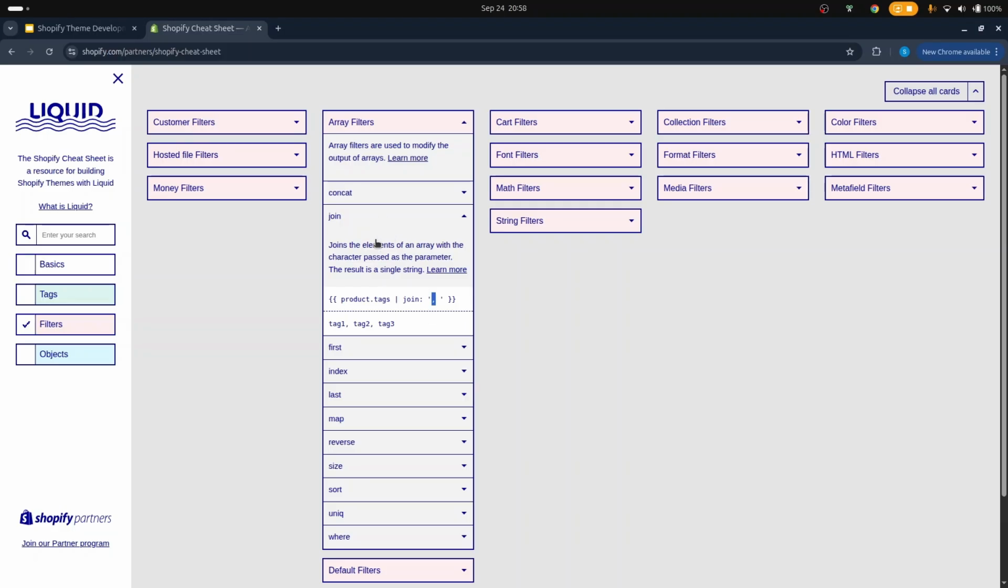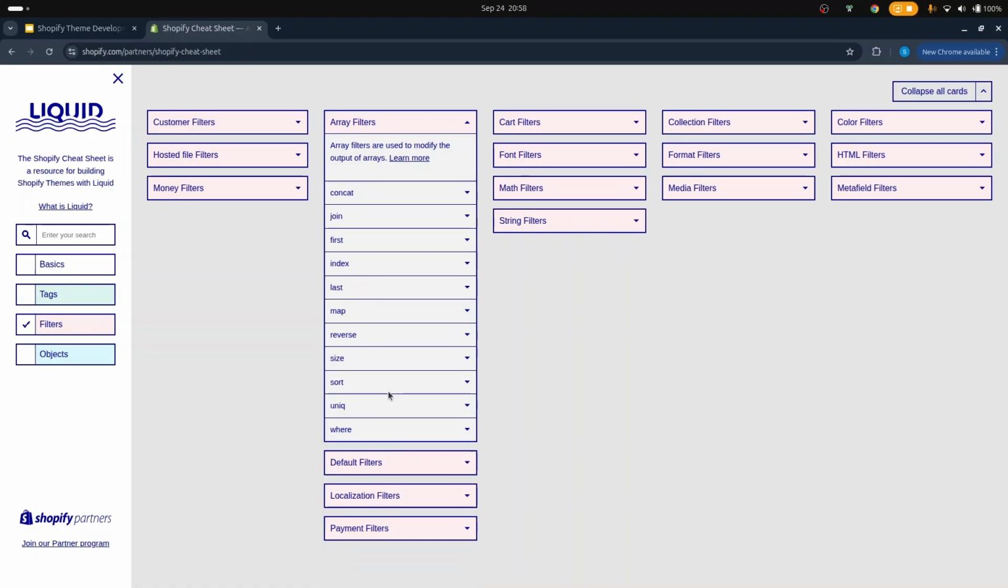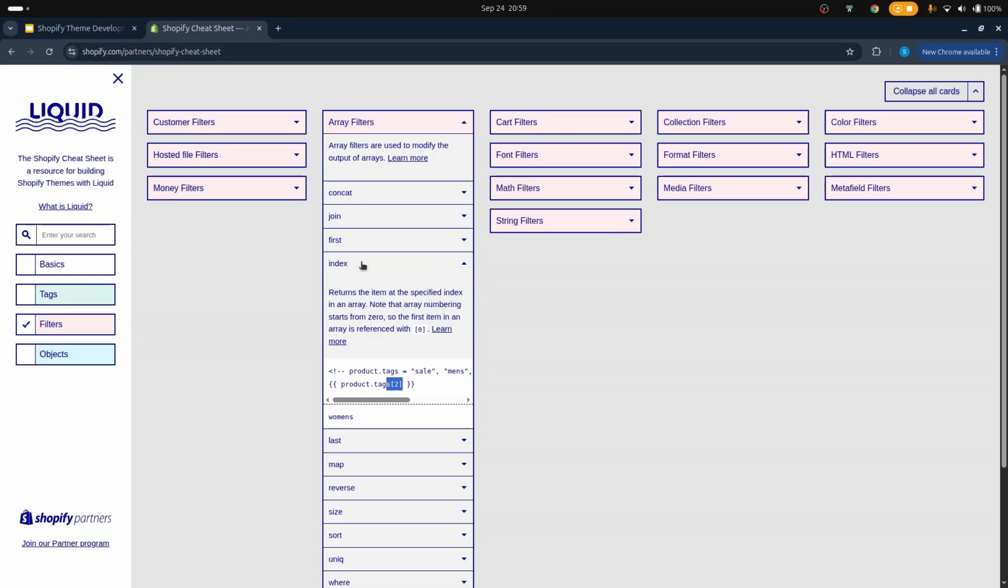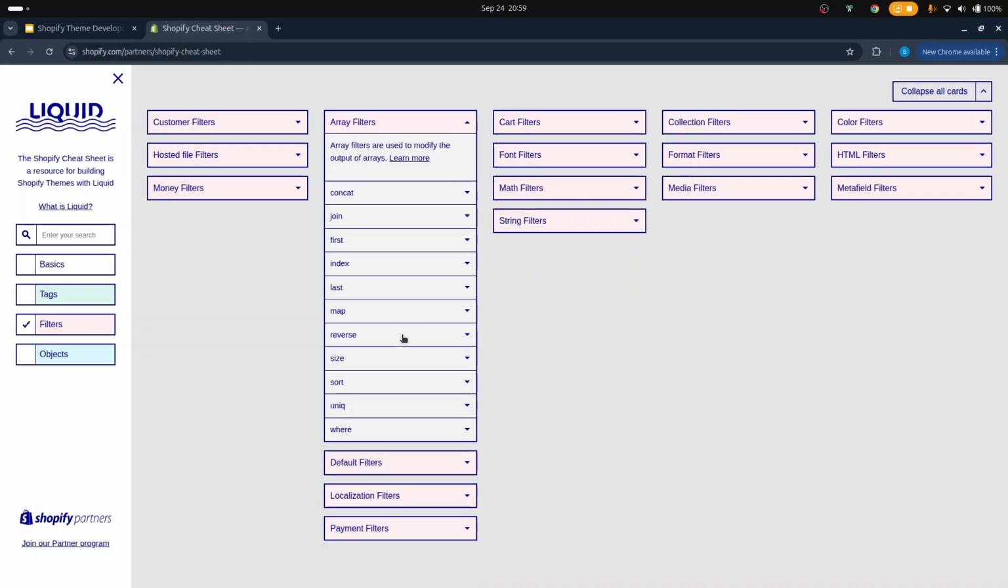If you want to get the first value of an array, you just call the first filter. If you want the last value, you call the last filter. If you know the index value, just call the index here. Or you can map from an array based on any attribute. Suppose here we have an example for title. You can reverse an array. You can check the size. Basically, size means the length of the array. You can sort the array.